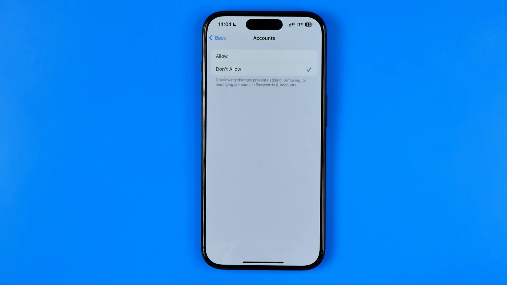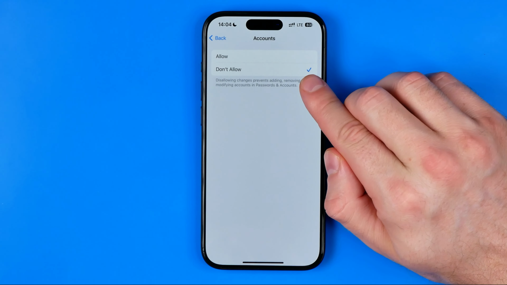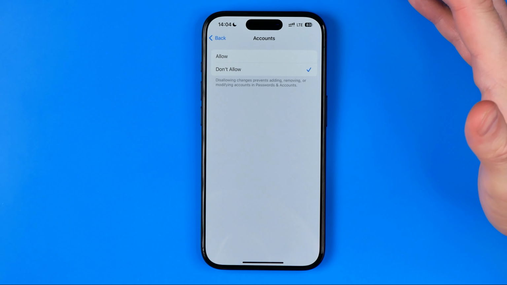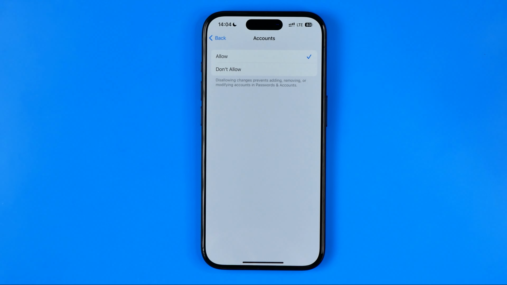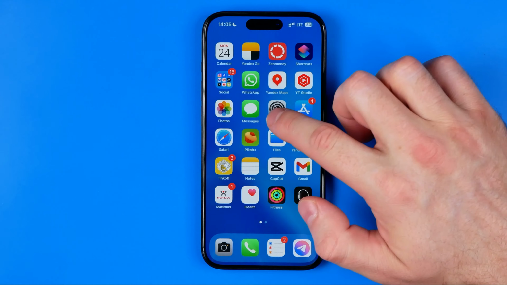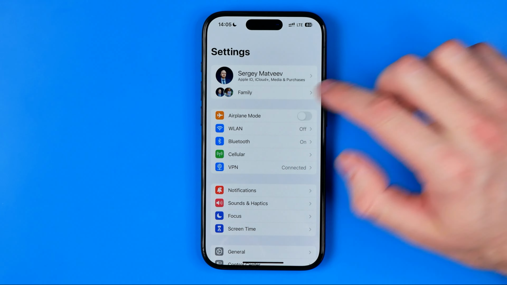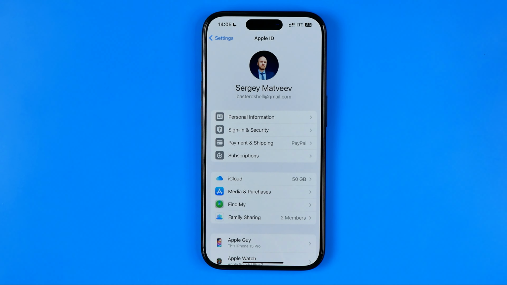The default setting for accounts is allow. However, as you can see in my case, it is set to don't allow. Now guys, all we have to do to fix that issue is set it to allow again, and then I recommend you wait 5 to 10 seconds until all the changes are applied. Then if we reopen the settings app, we can see that it is no longer grayed out, and we can tap on it to view our Apple ID data and to change it.